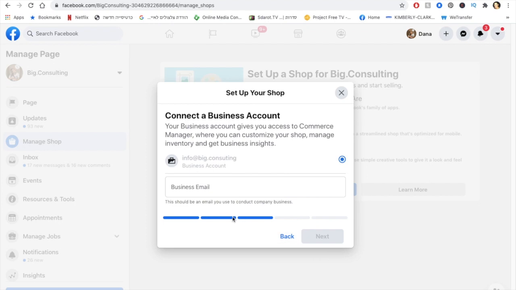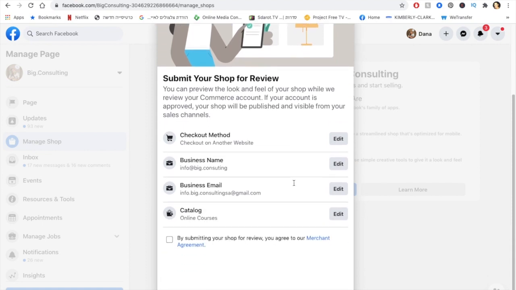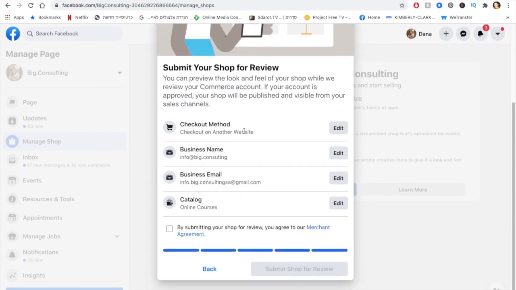So all I need to do is put my email address. So for example, for this one, I want to choose this. Then I'll do next. Then I'll write the name of the catalog. So here I'm going to write online courses. And then I approve it. This is the catalog of the specific products. And then it shows me again, I can either submit it for a preview or I can just agree to that and submit shop for preview.